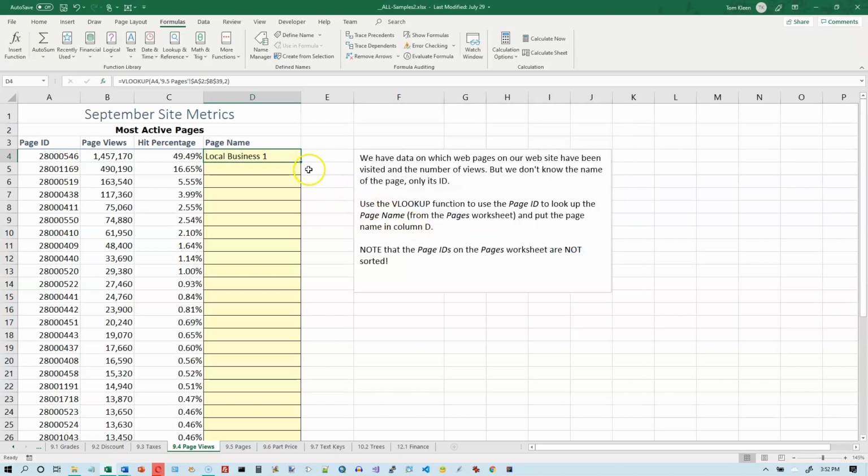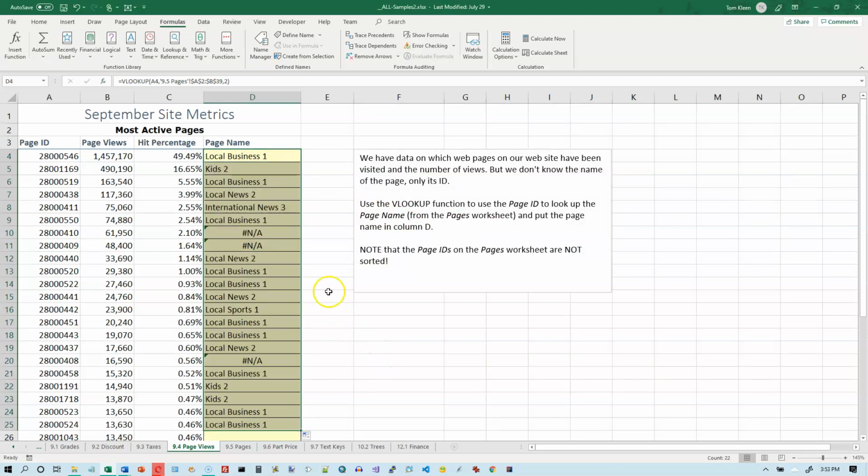And we've actually made a mistake here. Let's copy this down a ways. We won't do the whole thing, but Local Business 1 keeps coming up over and over. I've got some errors showing up here, and these numbers, I can tell you, are all in the list on the Pages tab. So something went wrong, and let's go take a look at the Pages tab.